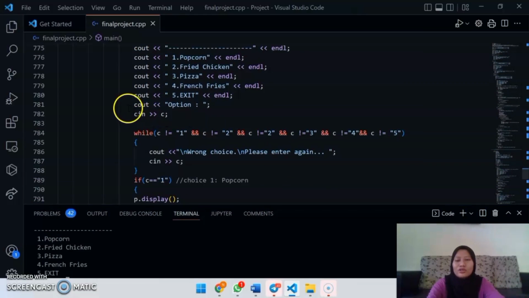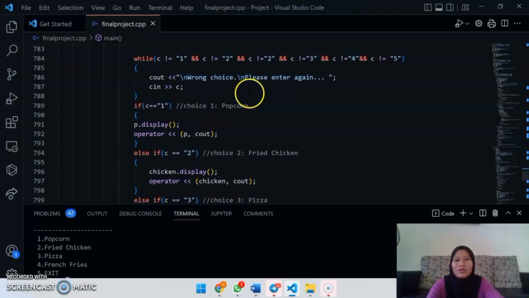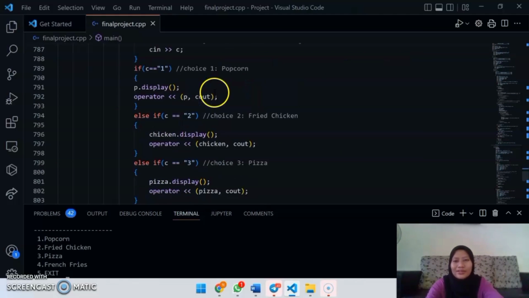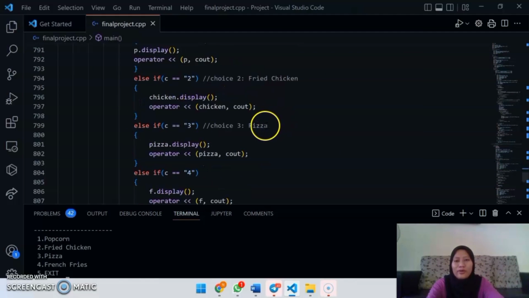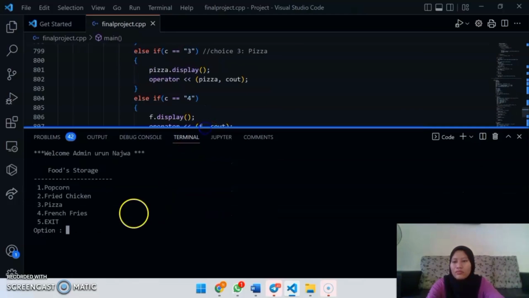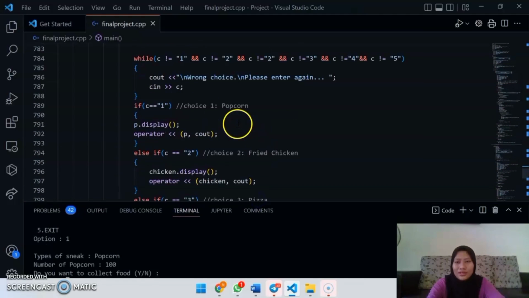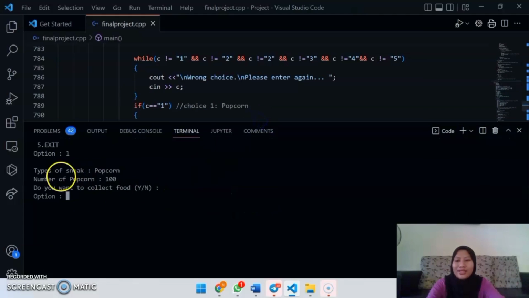The same way here. So the user must enter the C. If their C is not equal to 1 until 5, we will ask the user to enter the C again. And it will respectively go to the popcorn or fried chicken or pizza, or they want to exit. So I will choose popcorn. For example, if we choose popcorn, it will go to pre.display. Operator PC out. This code will output these things.